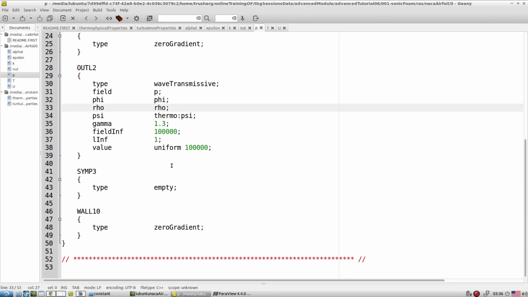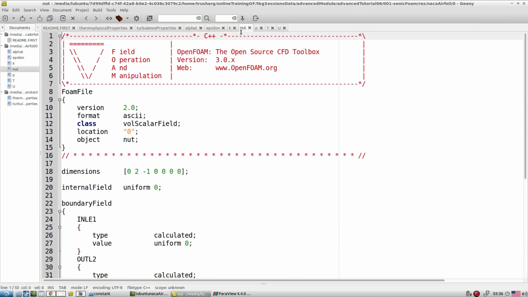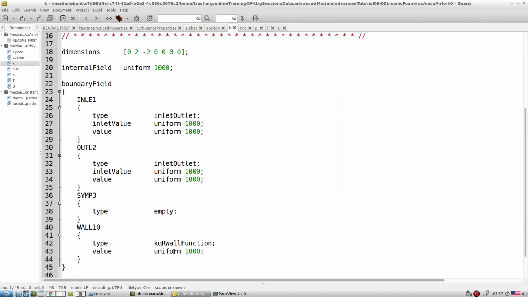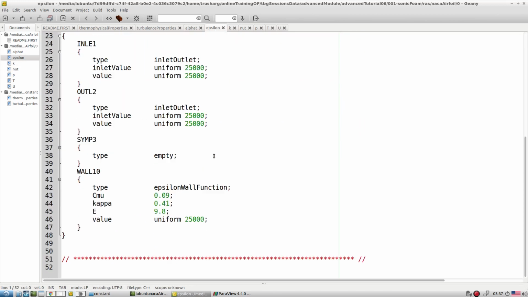This setting all remains the same. Then nuT, turbulent viscosity, we say calculated, and at the wall of the aerofoil we say nuT wall functions we are going to use. The same way for k, kqRWallFunction we are using, and for epsilon also epsilon wall function we are using.